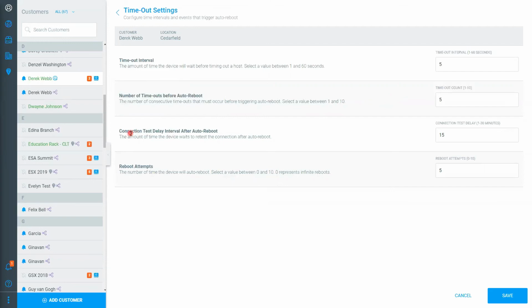Then we have some delay options here to help you make this thing foolproof, right? A connection test delay. This is going to say that after an auto reboot, I'm going to wait 15 minutes before I start testing for auto reboot logic again. If there's an extended outage on that job site, you don't want it to immediately start testing right when the system comes back online. That gets you into an unwanted loop. So we're going to wait for 15 minutes with this setting before I try again.